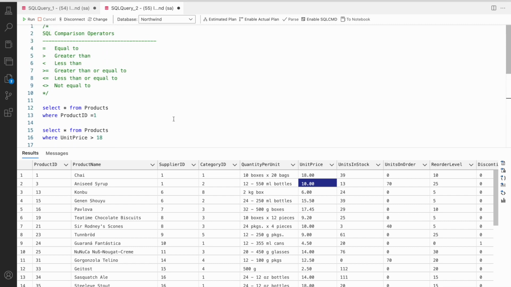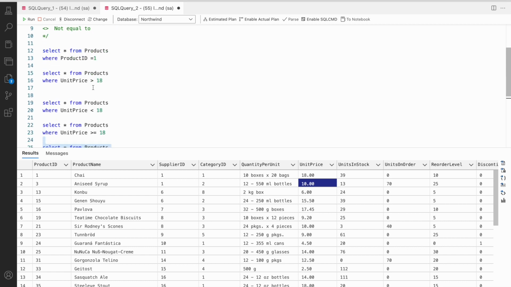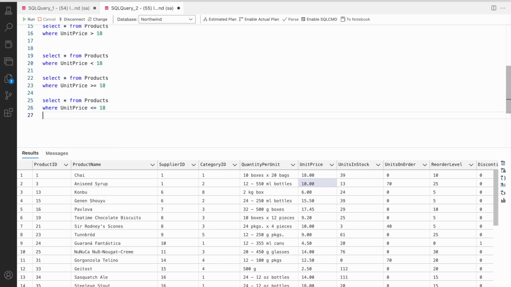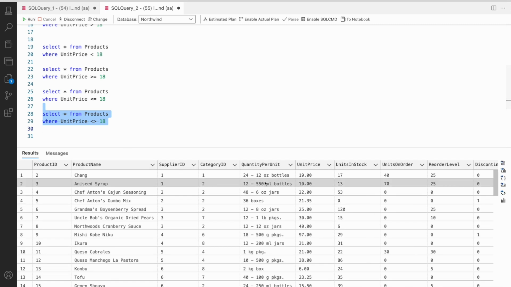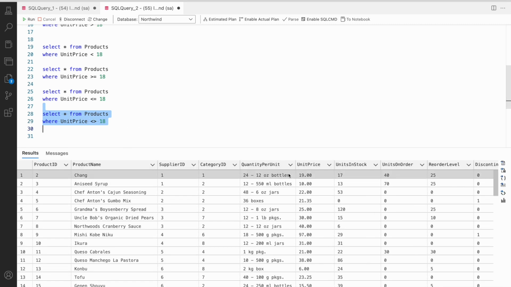Now the final operator that we have here is called not equals to, which is a combination of less than and greater than. Now in this case, if I simply leverage the same query and change it to not equals to, it will not show us the unit price where the unit price is 18. It will show us all other unit prices, but it will not show us the product where for that particular product the unit price is $18.